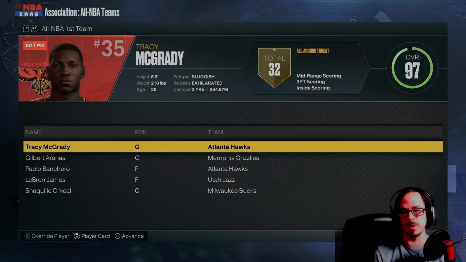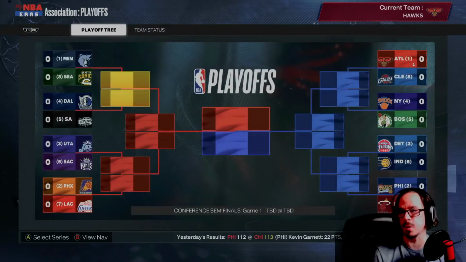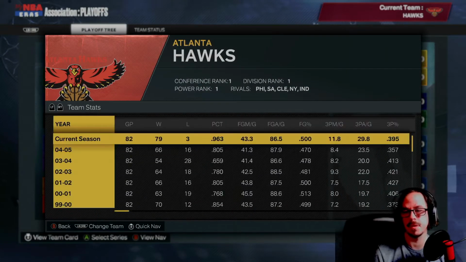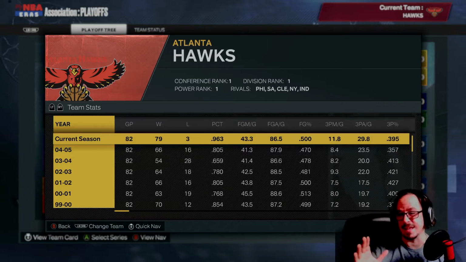And obviously this team was insane. We got two guys on the All-NBA first team. So they were obviously the first seed in the East. Oh my god. They went 79-3. They lost three games all season. That's insane.